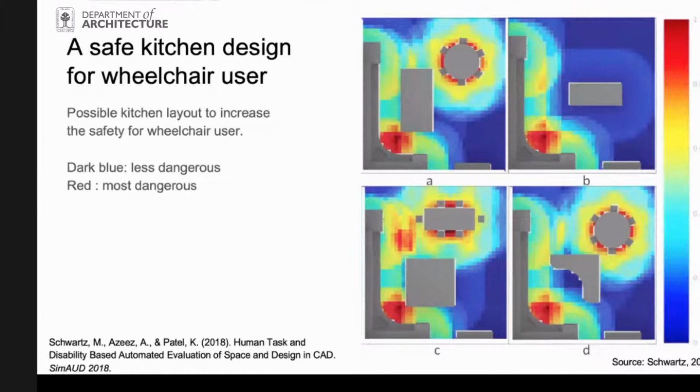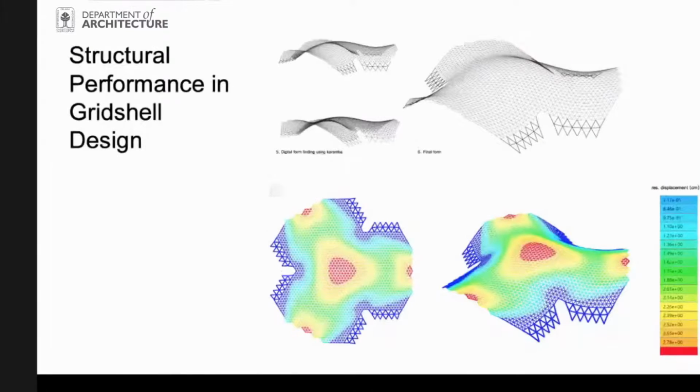The dark blue one is the less dangerous area, and the red one is the most dangerous area. So that's the example that we can perform the evaluation of this accessibility. This is an example for doing the structural performance in grid cell design.